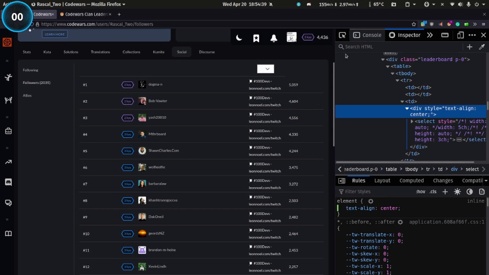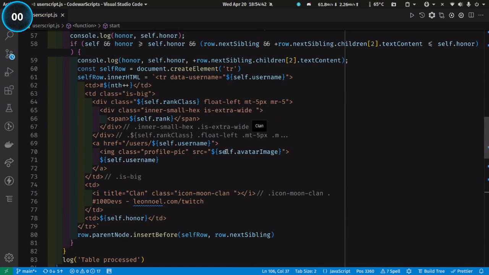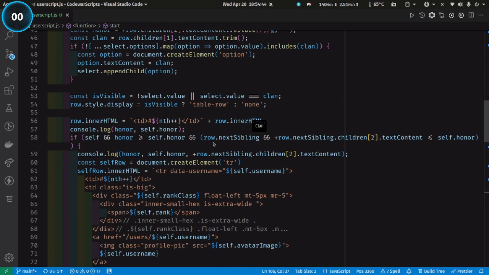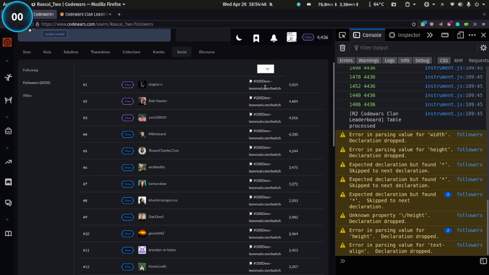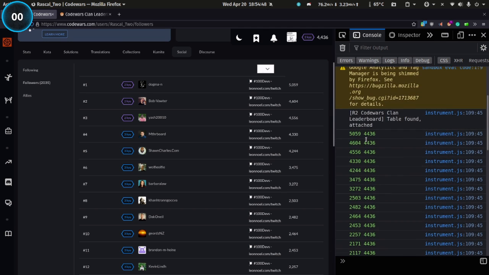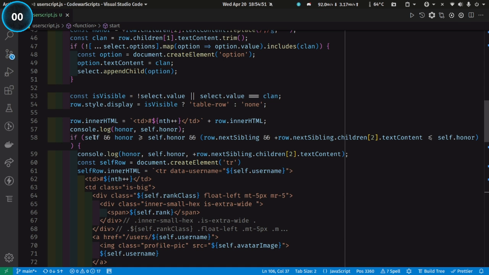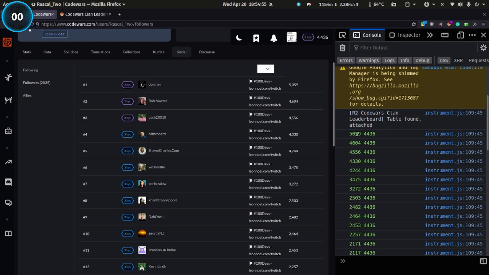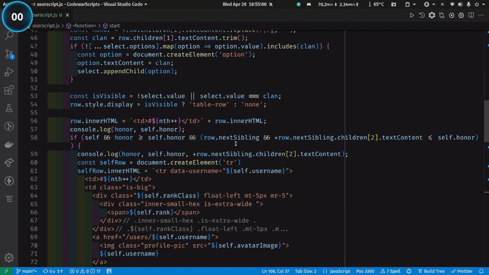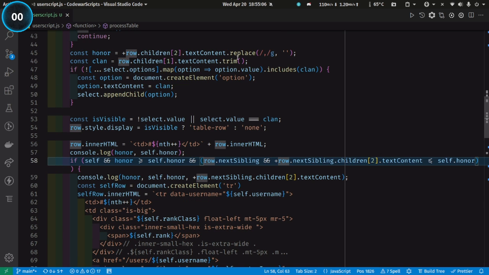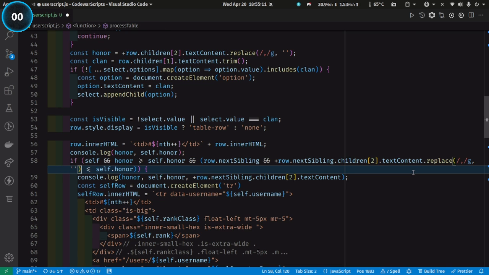And then for my math logic, my console logs will show me the numbers. Those are good. Okay, so let's do the math of it. Self is true. Honor is greater than self-honor. So if this honor is greater than my honor, true for all of these, and row next sibling, and row next sibling, honor. Ooh, yeah, this parsing does not work anymore. Fixing it. Boom. Okay, that should actually fix it.